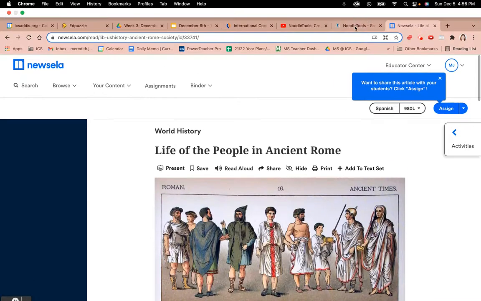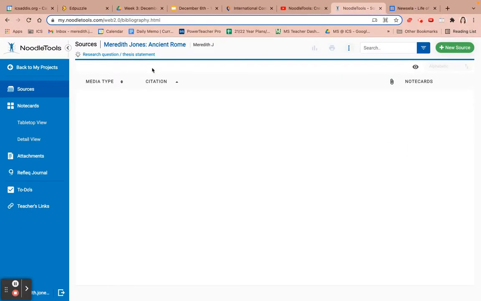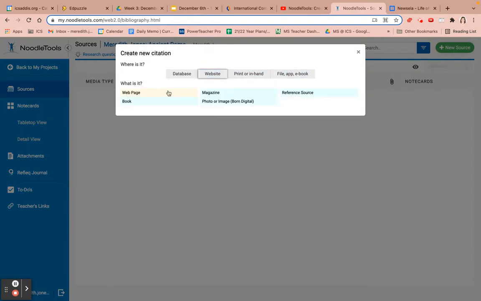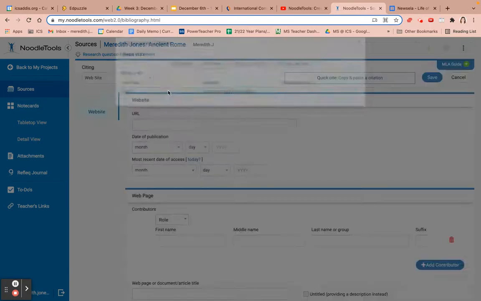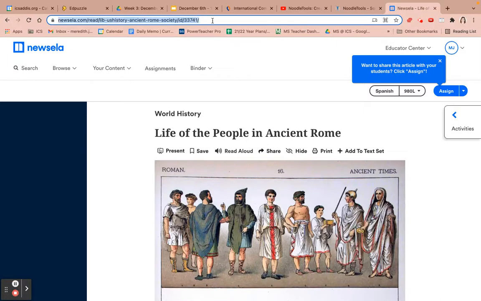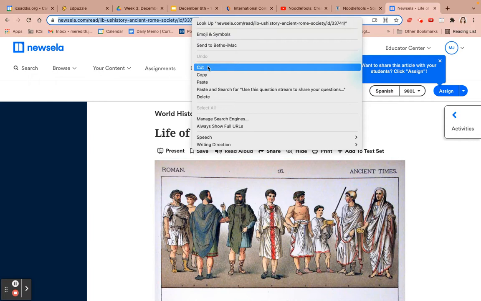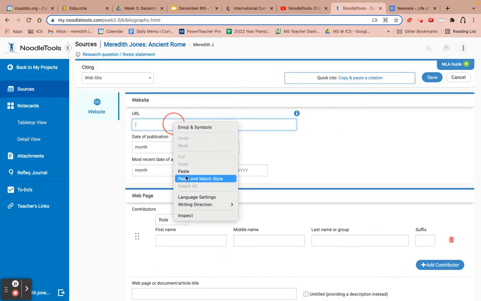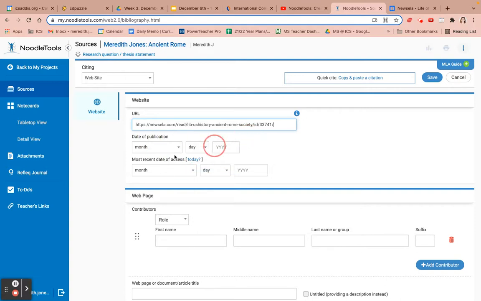So let me go to NoodleTools, make sure I'm in my project. I am. And I'm going to hit new source. You can see up here, instead of new project, it now says new source. I'm going to click that icon. Newsela is a website, so I'm going to choose website, and this one happens to be a web page. Okay, and URL. So I'm just going to start inputting this information. I'm going to highlight the URL, copy that, and then go back to NoodleTools, and I'm going to hit paste, and it puts the URL in there.